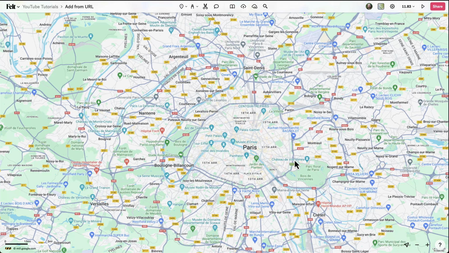Background maps, often referred to as base maps, are more than just backdrops. They form the foundation for geographic visualization, providing crucial context for data overlays and analysis. Choosing the right base map is a pivotal decision in GIS projects, as it establishes the tone for the entire visualization. In Felt, accessing base maps is simple.